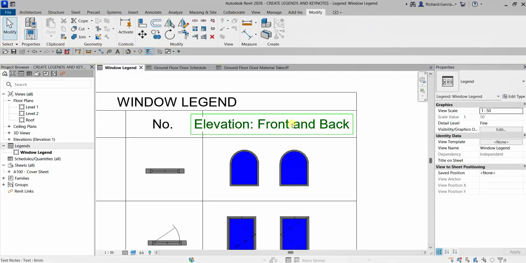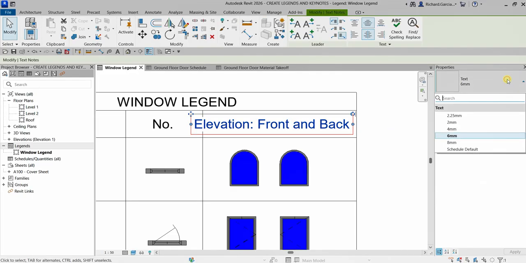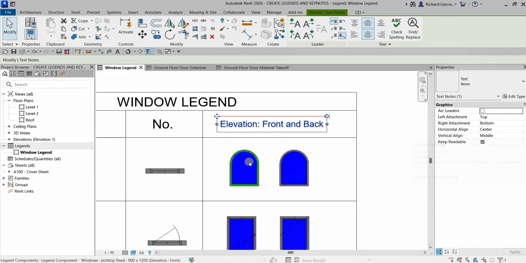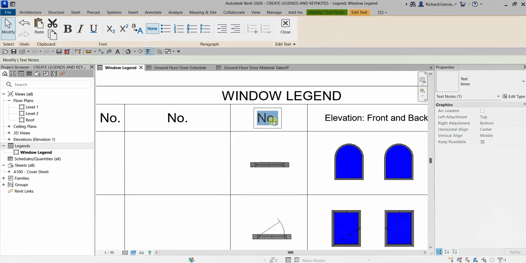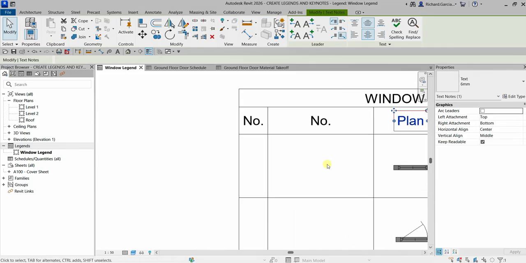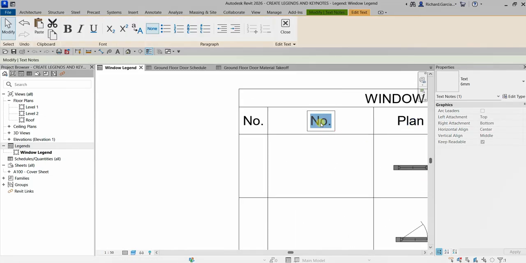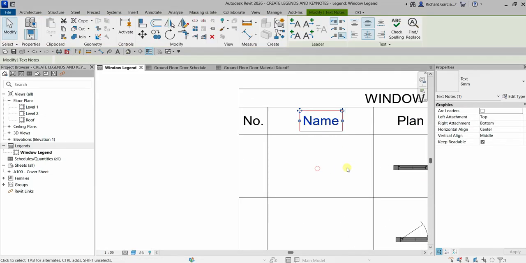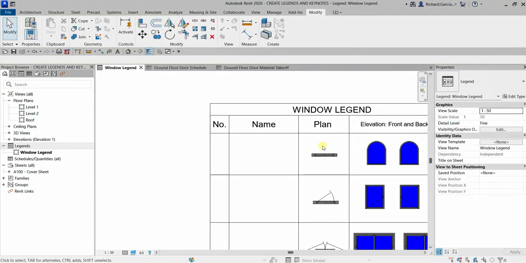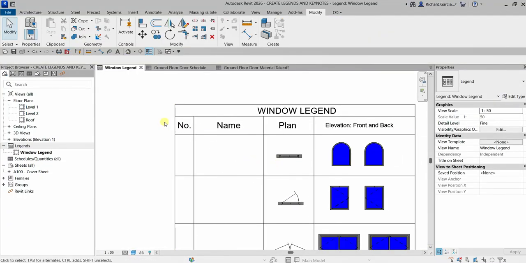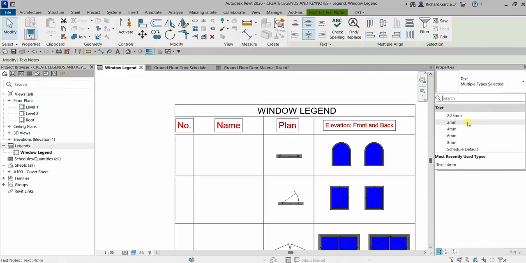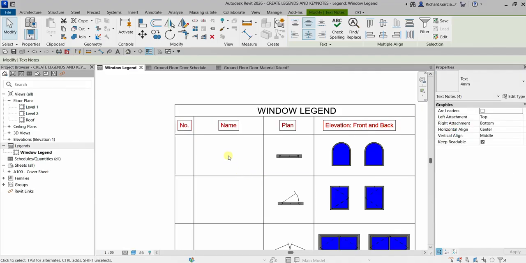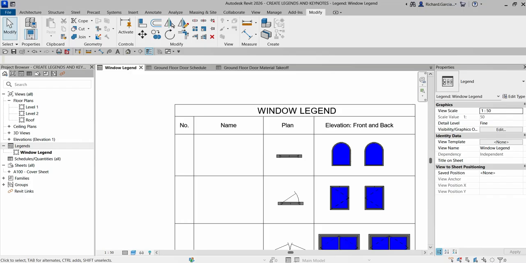Okay, so too big, select change to 4mm. Okay, so this one is plan view. Then this is the name. I want to put the name there. And for uniformity, how about I just change all of this to 4. Okay, so 4mm.